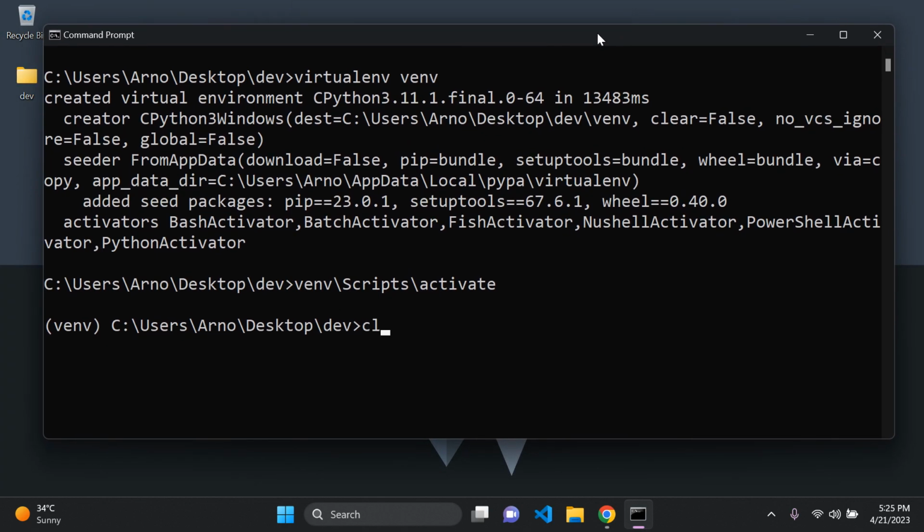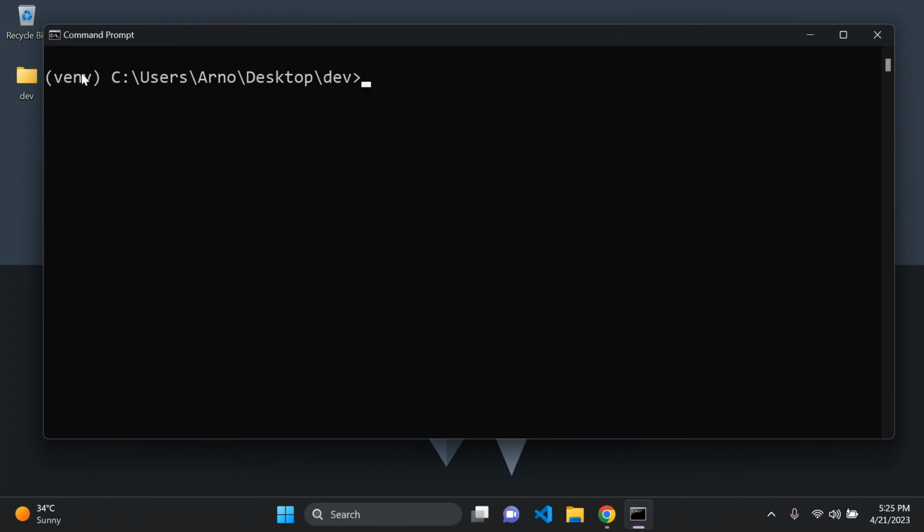So let's clear. As you can see here, we are within our virtual environment, and whenever you install packages via pip, from now on you need to install them in the virtual environment. Like I said, when we ran pip install virtualenv, it was global on our system. This is now going to be local in the virtual environment.